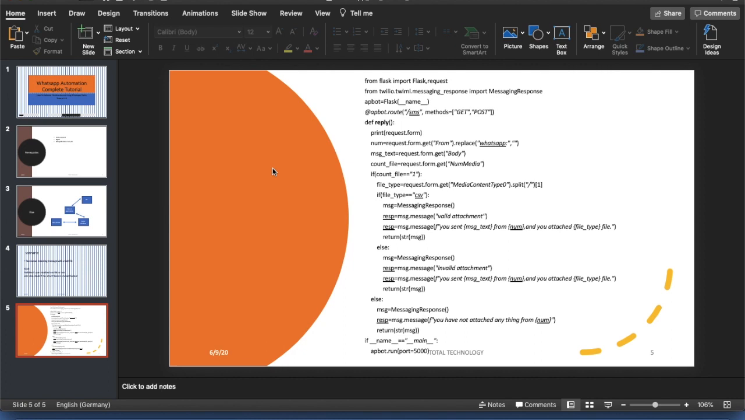Okay guys, so I have uploaded the code as well here, but don't worry, I'll send this PowerPoint slide, and I will also upload the GitHub repository. Okay, so that's it guys.